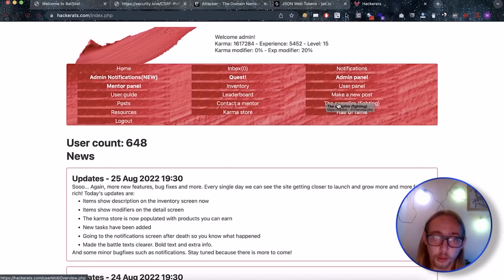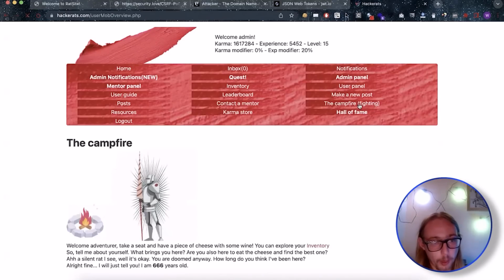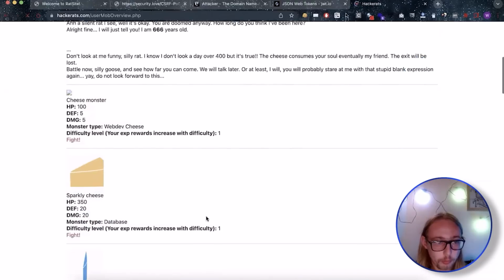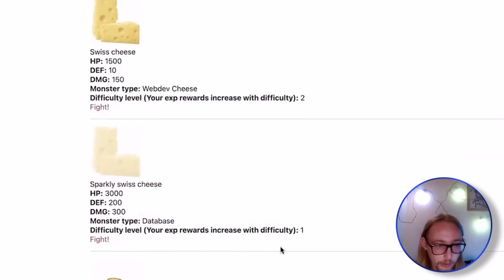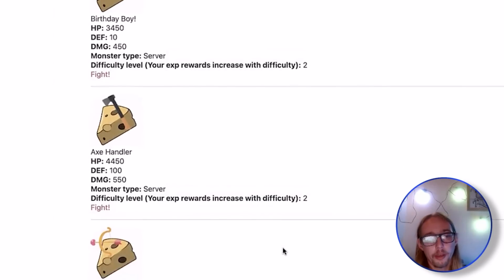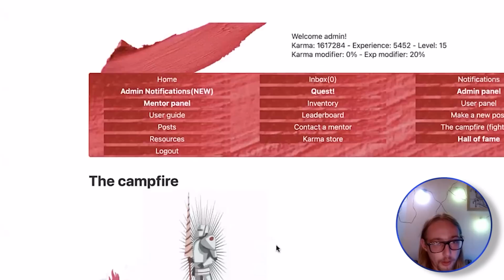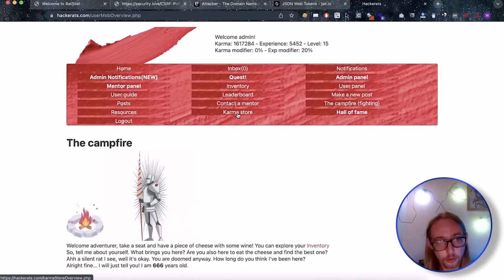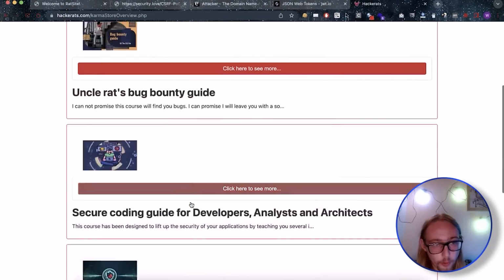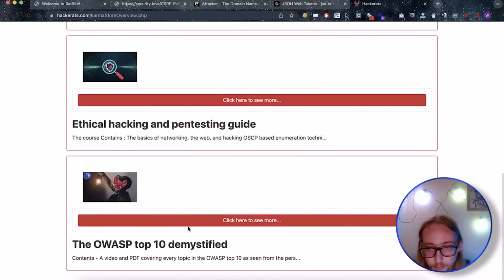Right now, a lot of focus is being put on our campfire. This has a ton of monsters that you can fight. You can fight all of these monsters, and you can gain experience and karma. And again, karma you can buy stuff with on our website. So it's not like you're fighting for nothing. You can go to the Karma store and you can buy one of our products here with Karma.